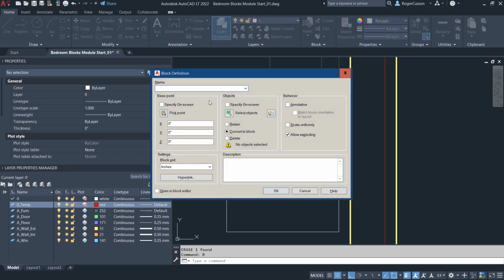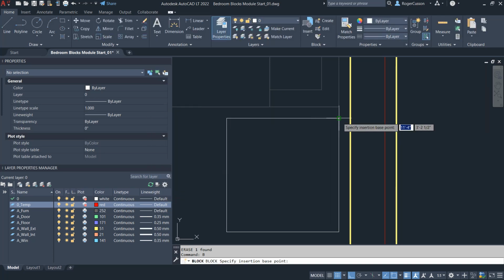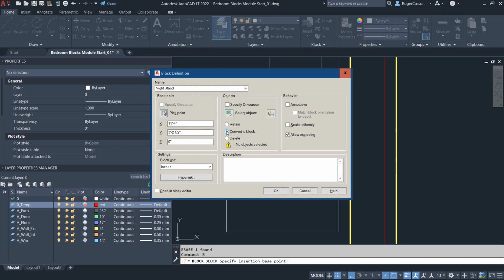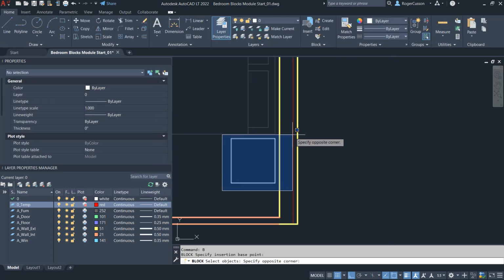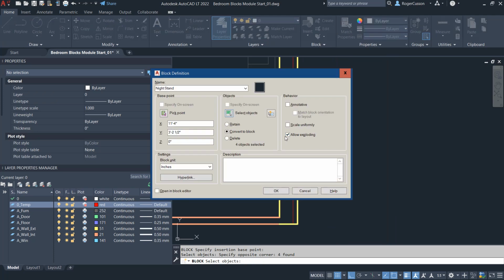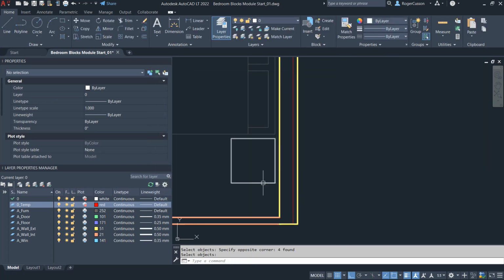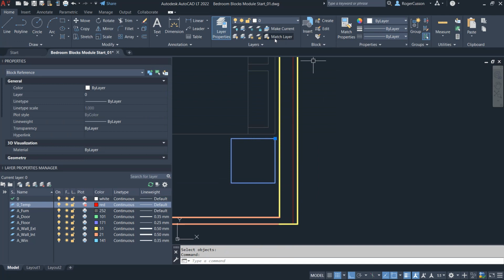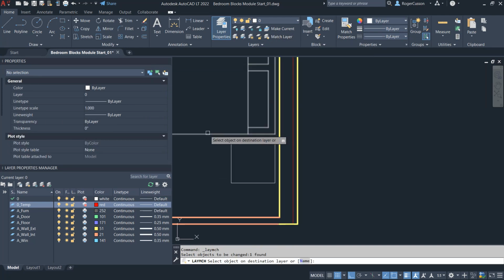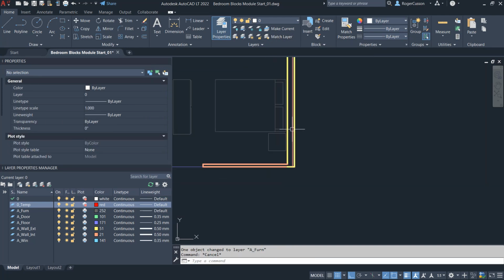Like I said, one final block. We'll call it nightstand. Why don't we leave a space, pick a point, and convert it to block. Select our objects, of course. Got to select objects. All right, and click OK. Make sure it's on the right layer. This time I'm going to match like that.